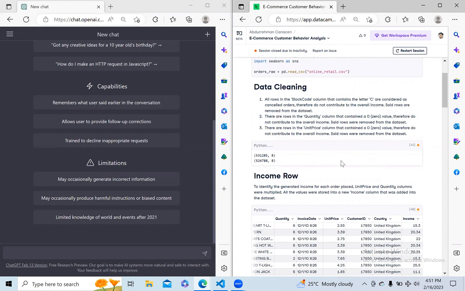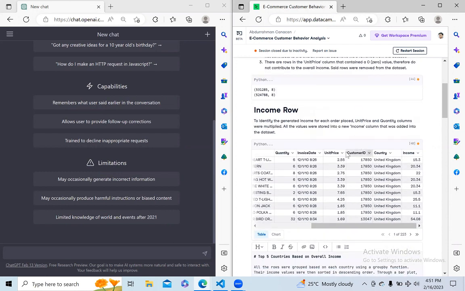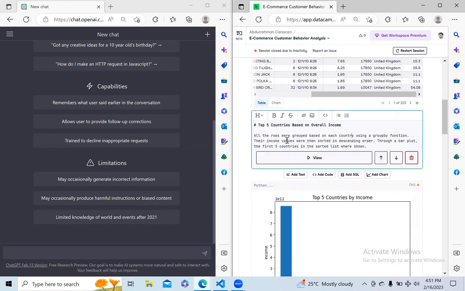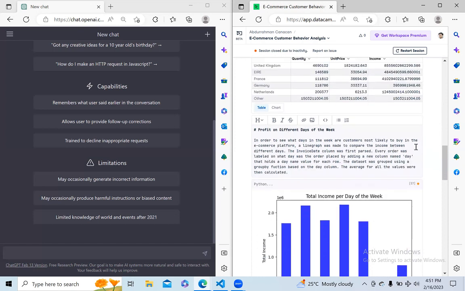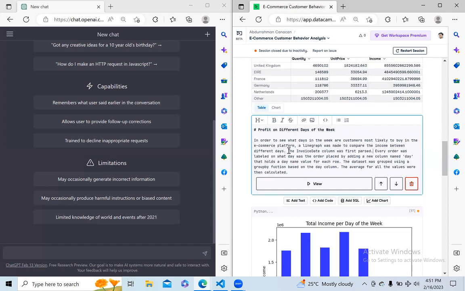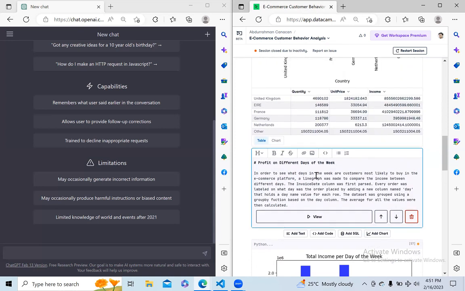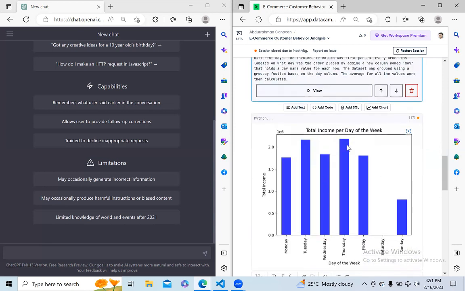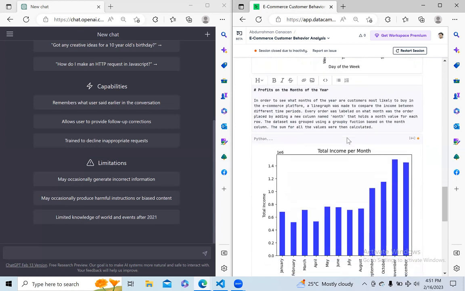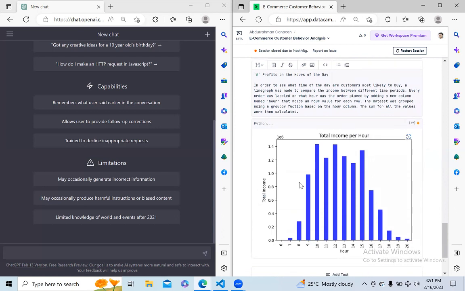So there's several different parts here. First, we're gonna clean the data set. We're gonna identify how much the income is, and then we're also gonna be identifying which countries have the highest amount of income, and then here we'll be measuring how much is the profit in different time periods. Example, how much is the income on each day, how much is the income per month, and also how much is the income per hour. So we will be recreating these graphs, but we won't be coding as much as possible.